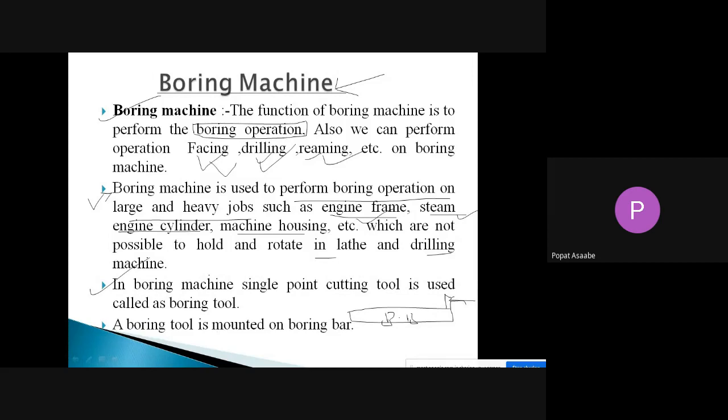The boring machine consists of a boring tool, and inside that we use a single point cutting tool. When we rotate that boring bar, the single point cutting tool, that is the boring tool, removes metal from the already existing hole and enlarges the diameter of that existing hole.